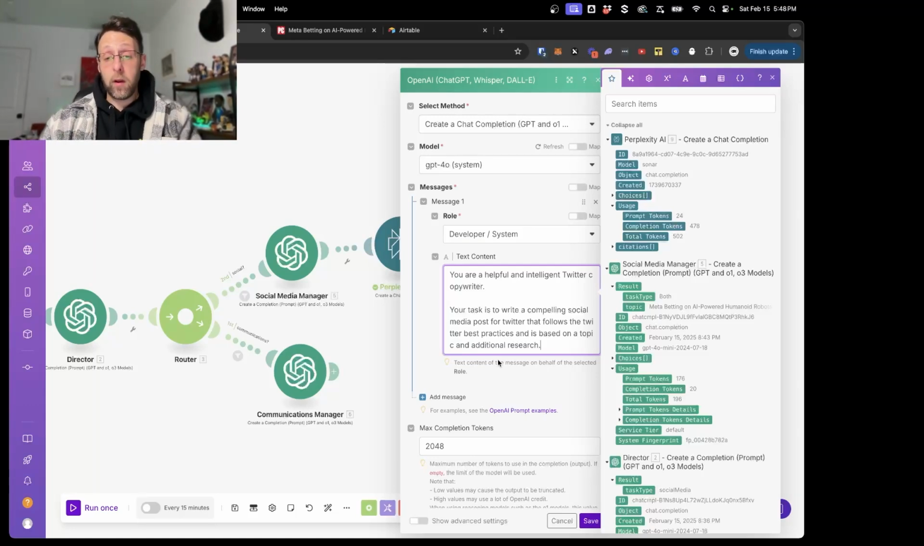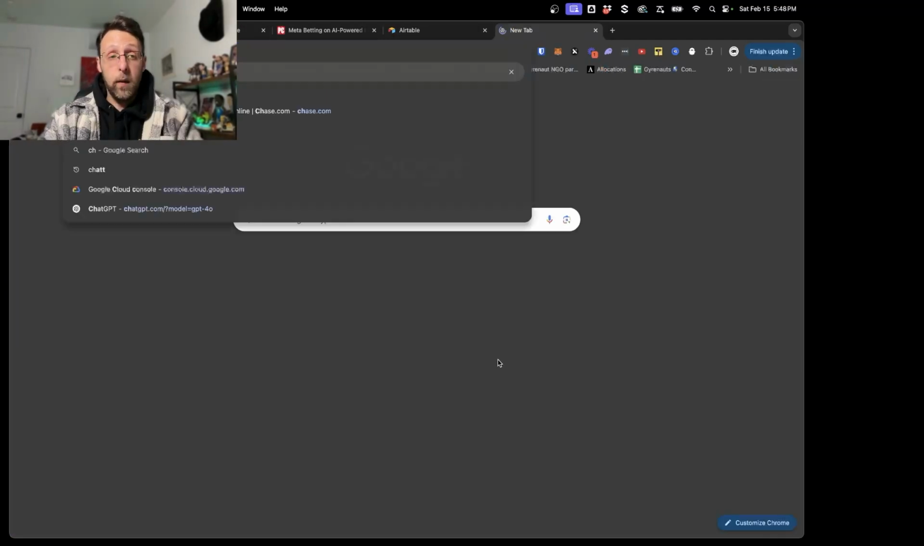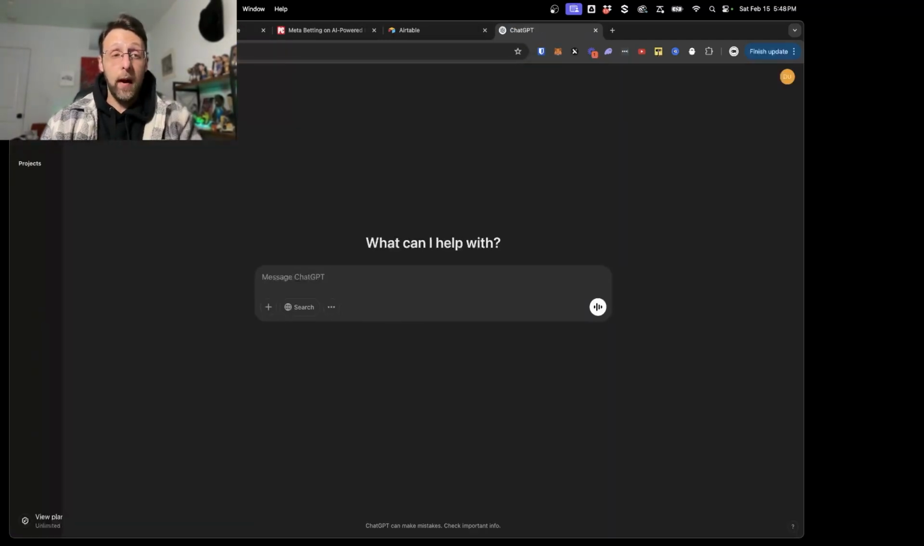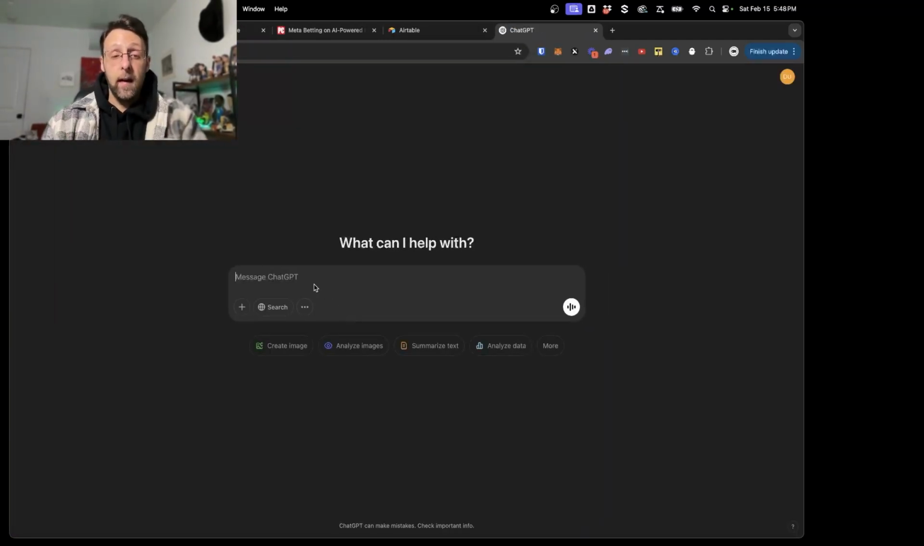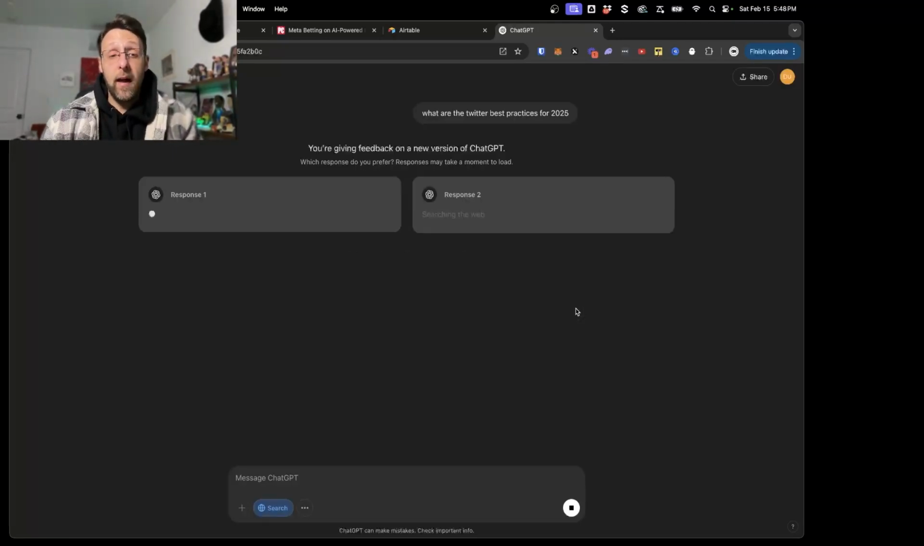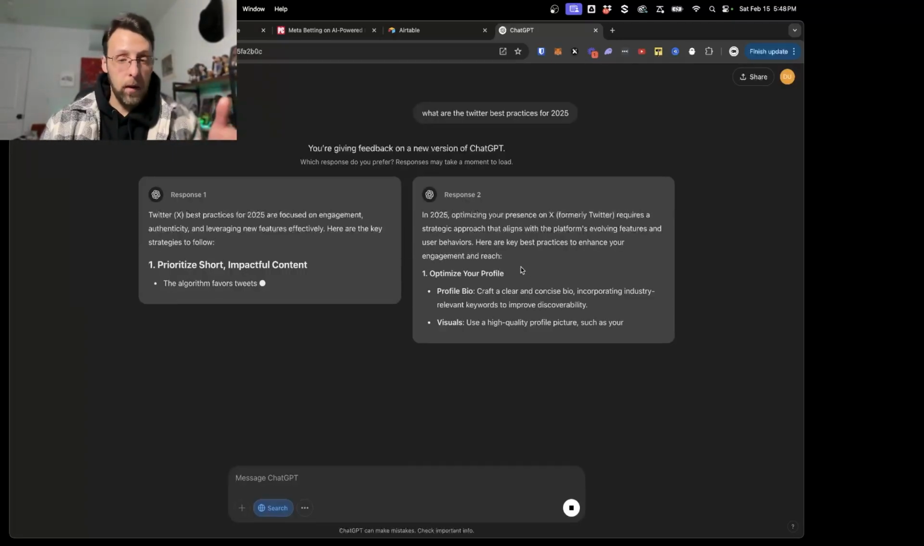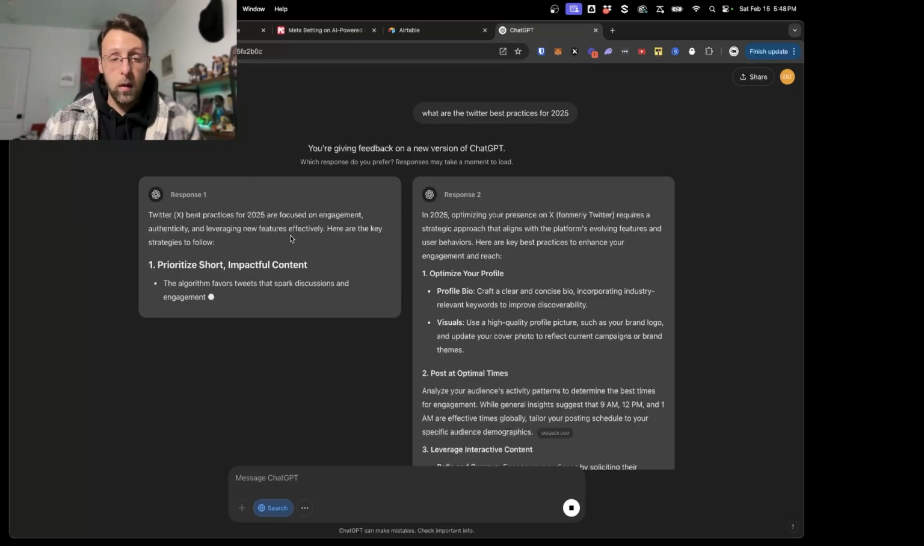So here's one of the ways that I was thinking that we could use ChatGPT. We can just come into chatgpt.openai.com, and we're in a new chat here. And we can just type in, what are the Twitter best practices for 2025? And I'm actually going to search the web here because I know OpenAI sometimes has outdated data. So we can come in here. Sometimes you'll get these two responses. Sometimes you won't.